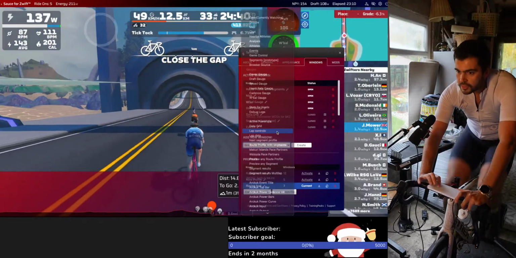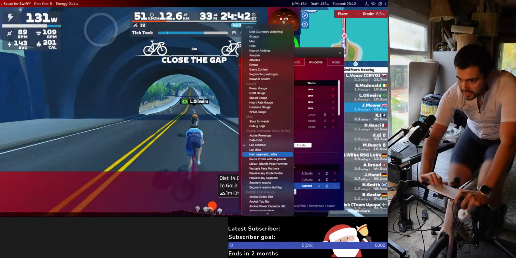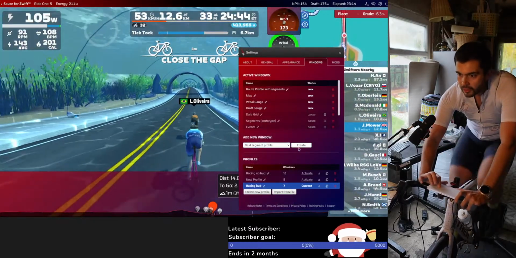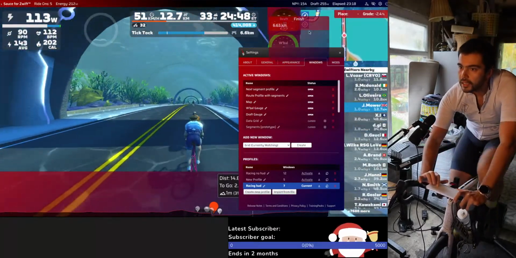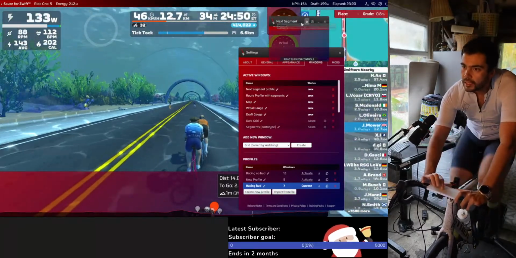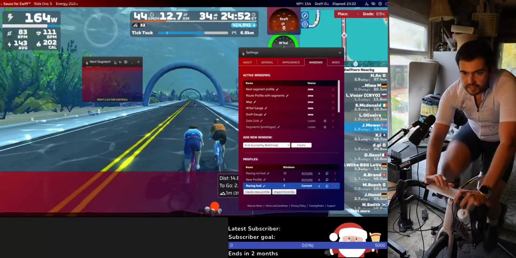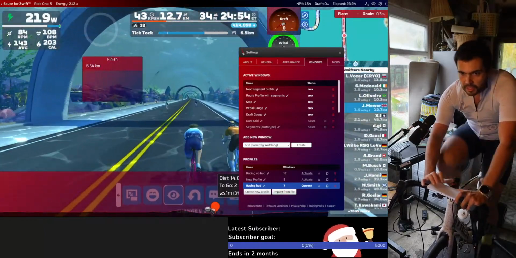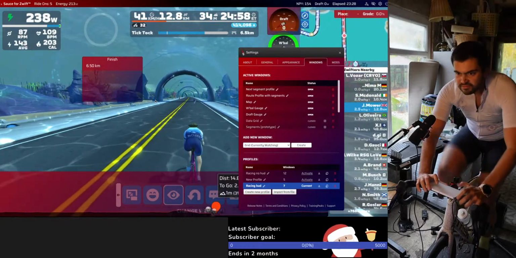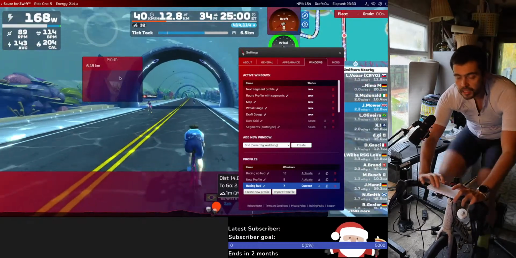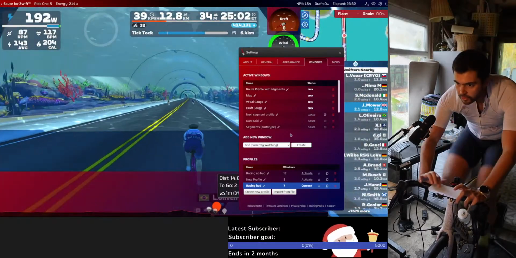Lap controls, don't know what that does, not really that interested. Next segment profile, that might be useful. Right, this one's supposed to show your next segment, but it's not really doing much at the moment. Right, that's not very helpful.